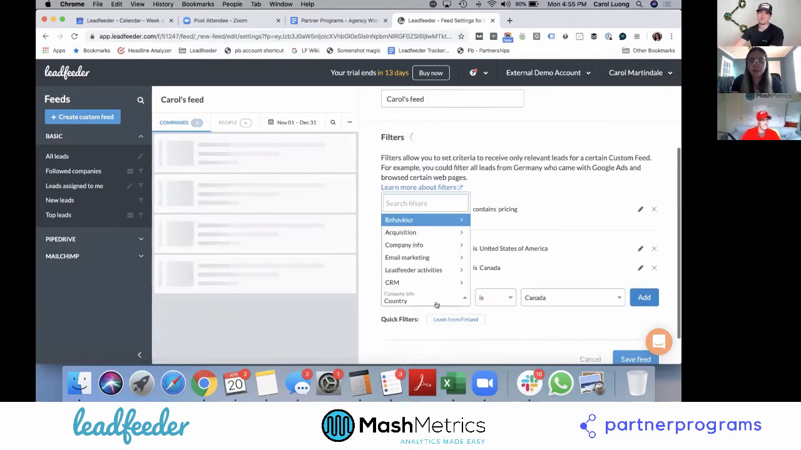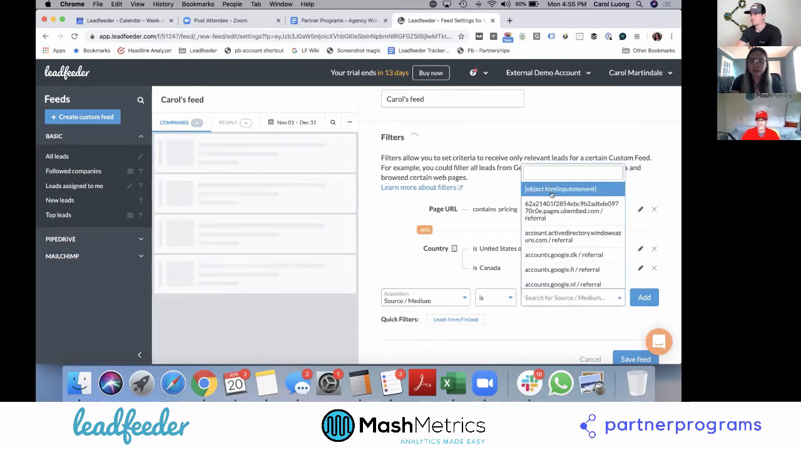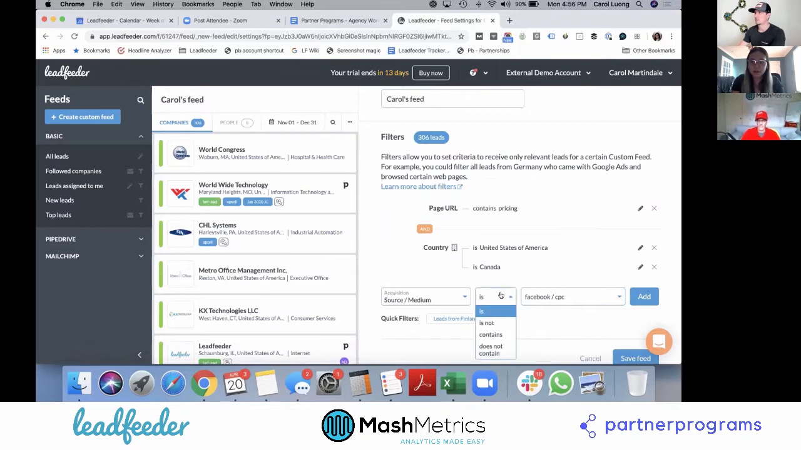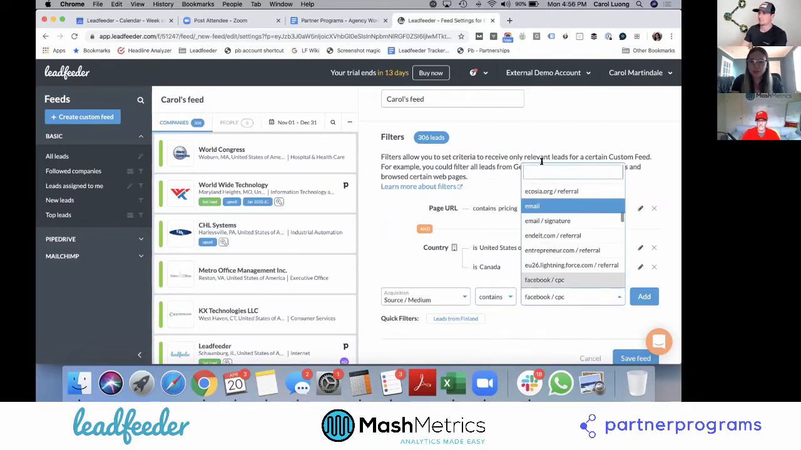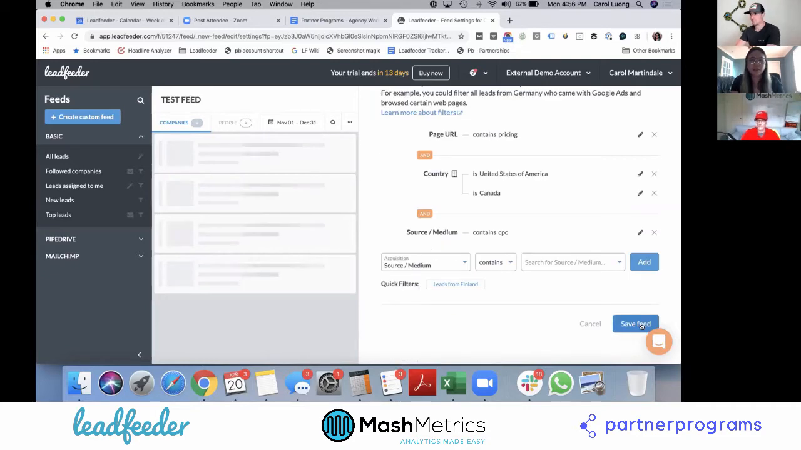And then maybe I want to say acquisition source and medium. Let's try for anything like CPC related. Oh, I'll do contains the word CPC. And then we can save this. You can name it anything you want. So it's updating in real time.